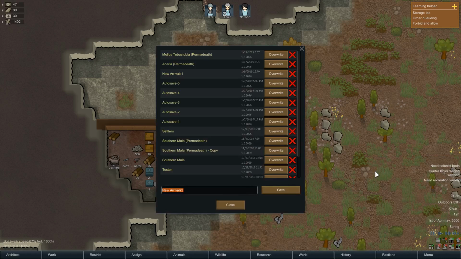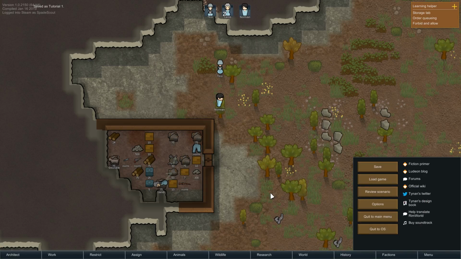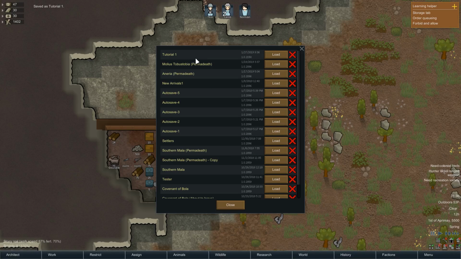Go ahead and click save. As you can see, there are already a number of saves, including the auto saves. I'm going to go ahead and name this Tutorial 1. And click save. Now if we were to go to load game, there it is. The date and time it was made, and the version of the game.